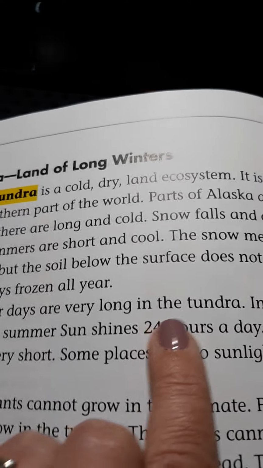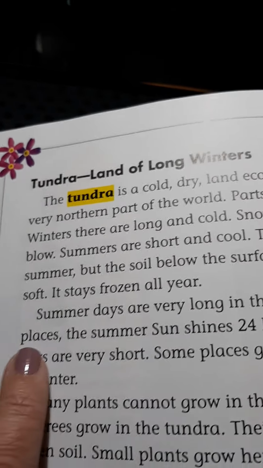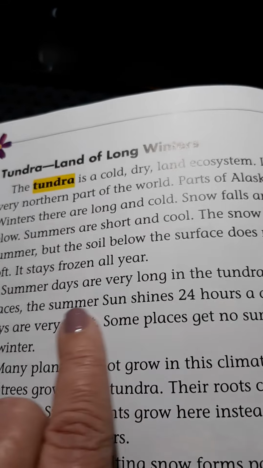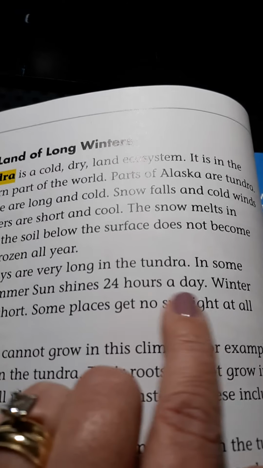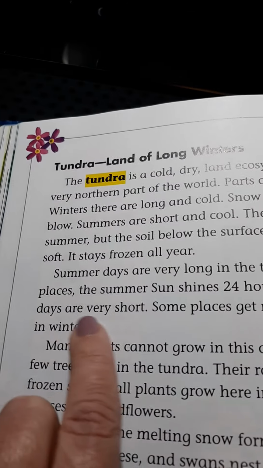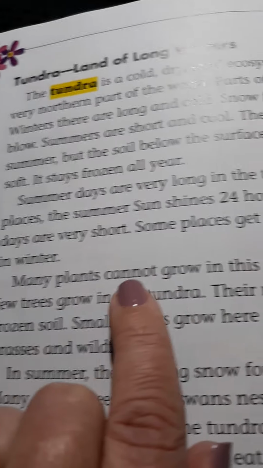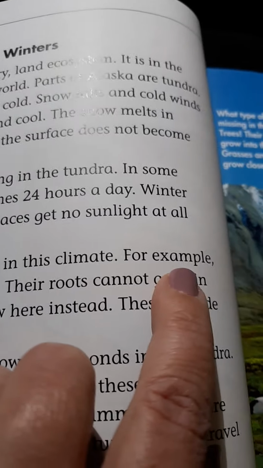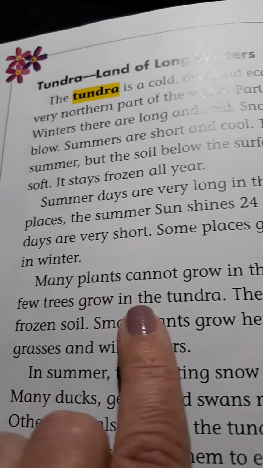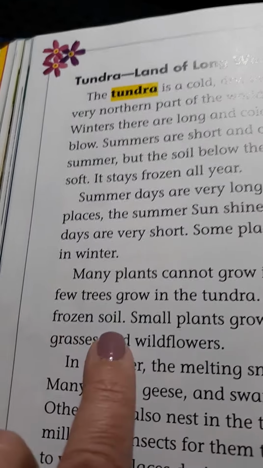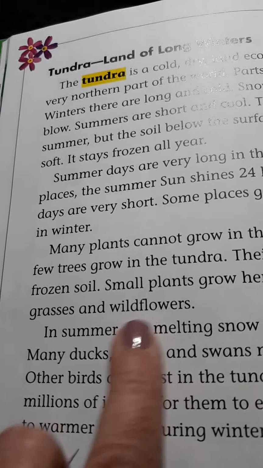Summer days are very long in the tundra. In some places, the summer sun shines 24 hours a day. Winter days are very short. Some places get no sunlight at all in winter. Many plants cannot grow in this climate. For example, few trees grow in the tundra. Their roots cannot grow in frozen soil. Small plants grow here instead. These include grasses and wildflowers.